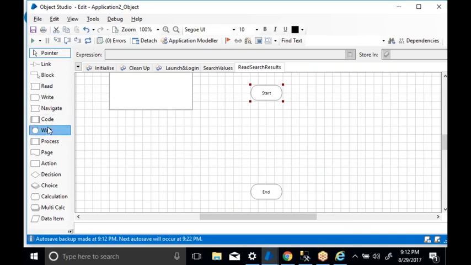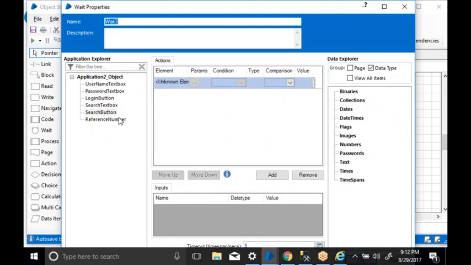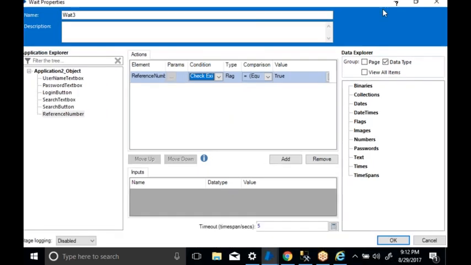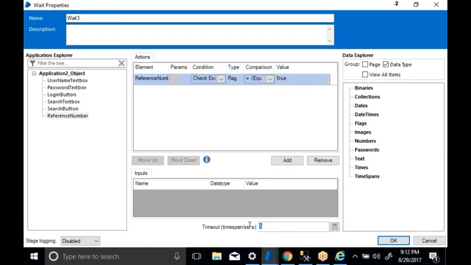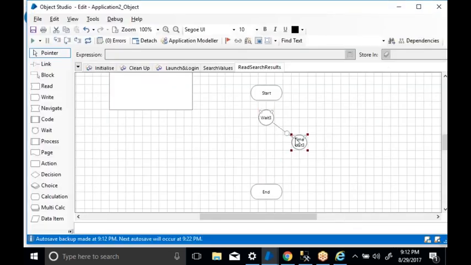Now what will I do? Put the wait stage here and wait for the reference number. If the reference number is appearing on the screen, then I will consider the page as completely loaded. Now click OK and give 10 seconds as the maximum time, but Blue Prism will wait only until the page loads. If the page is loaded within 5 seconds, it will go to the next stage; it won't wait the remaining 5 seconds.